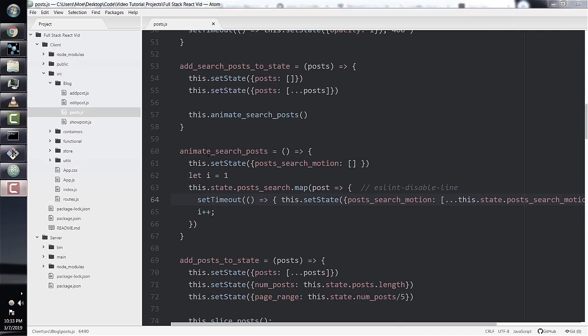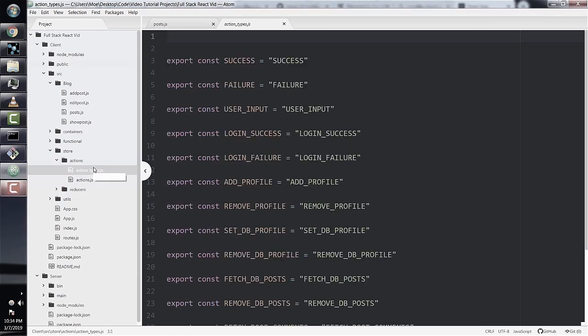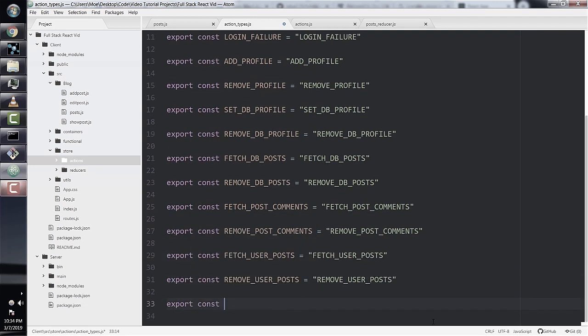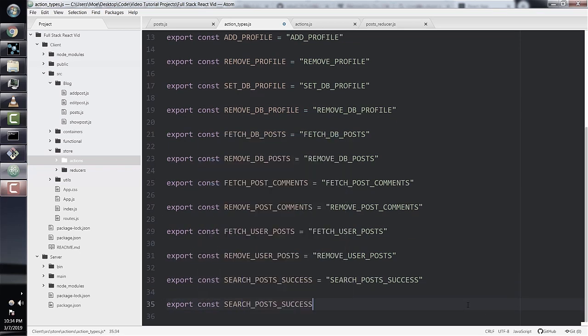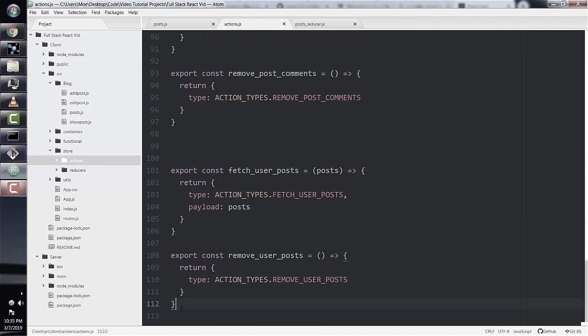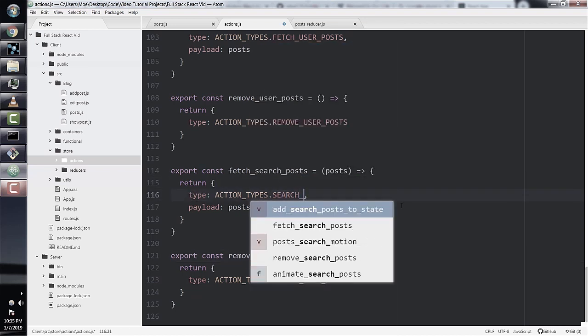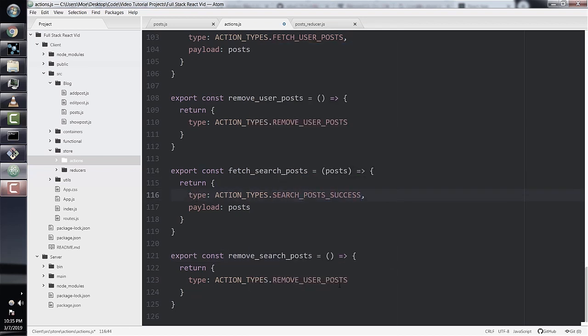Let's now create a Redux store that we'll use with this Fullstack search engine. As always, let's begin in our action types and create two new action types, search post success and search post failure. Now we can just set up our two action creators to work with these actions. Let's first start off with fetch search post. It will just be action.actionTypes.searchPostSuccess, and remember the payload of posts as well. Then we can do the same with the remove search posts.